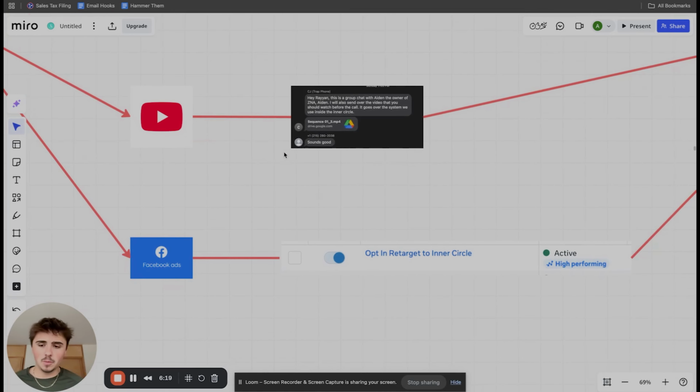Now, this last one's a little bit more advanced. This isn't something that you need to do. I didn't start doing it until recently, but obviously, if you're getting cold traffic and they're coming from probably Facebook ads, or maybe Google ads or whatever, but Facebook ads, you can set up a campaign to retarget the people that are booked in on a sales call.